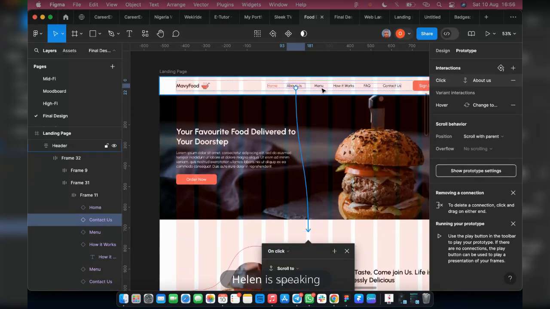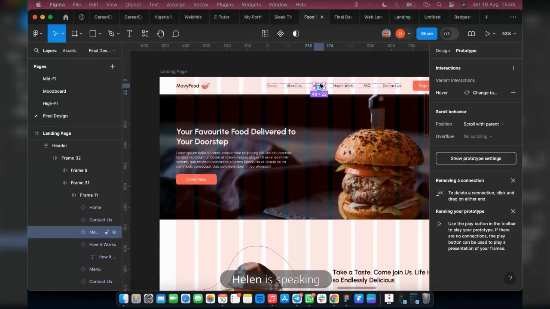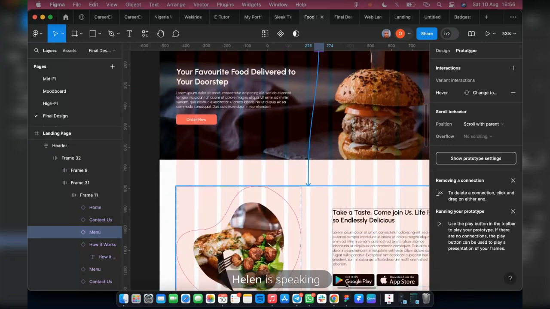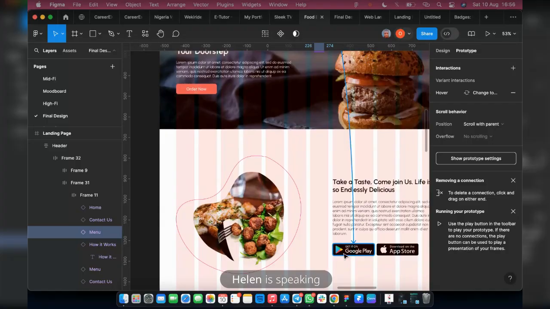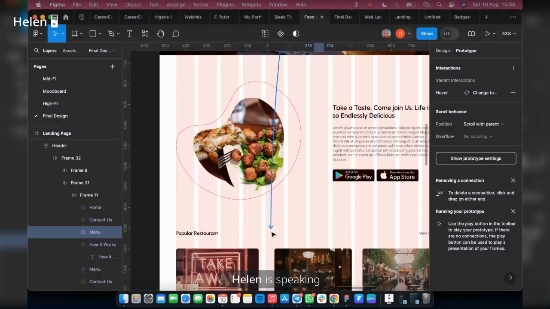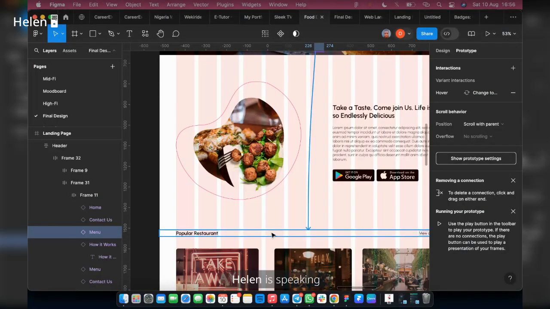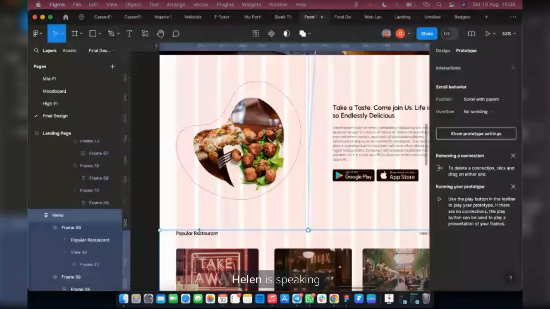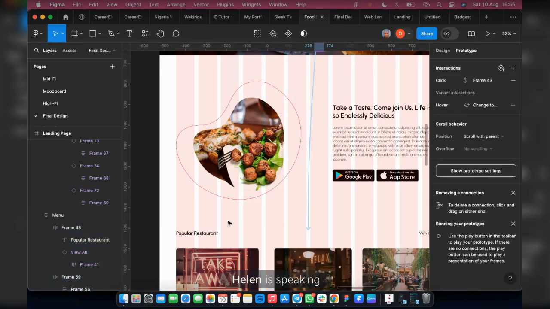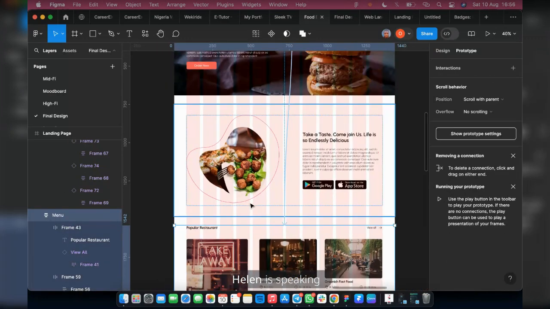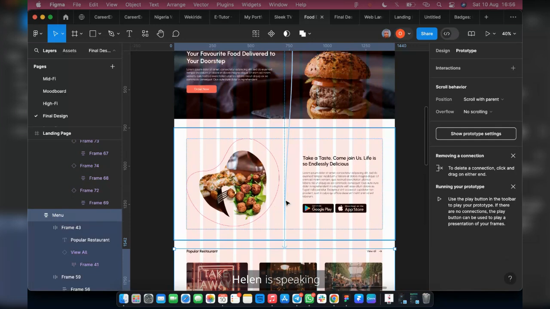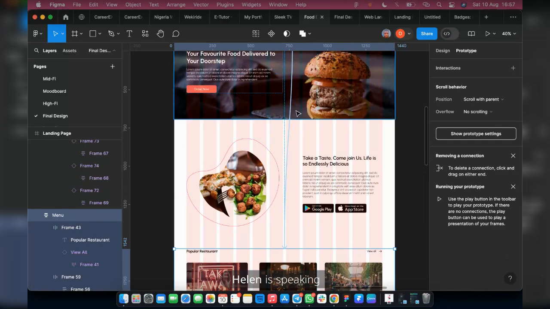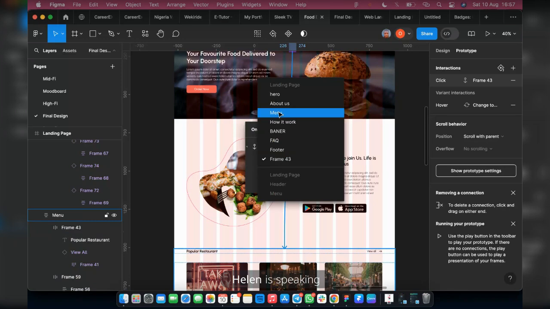We have the menu. So menu is going to take us to, so I'm going to scroll down. So menu is going to take us to this section. No, I changed this name. So this is not supposed to take us to this section, the menu section. So I'm going to remove that. So I'm going to click here to bring this to take us to the menu section.